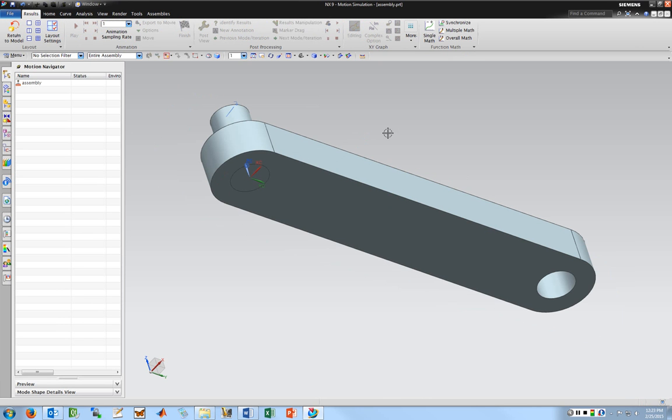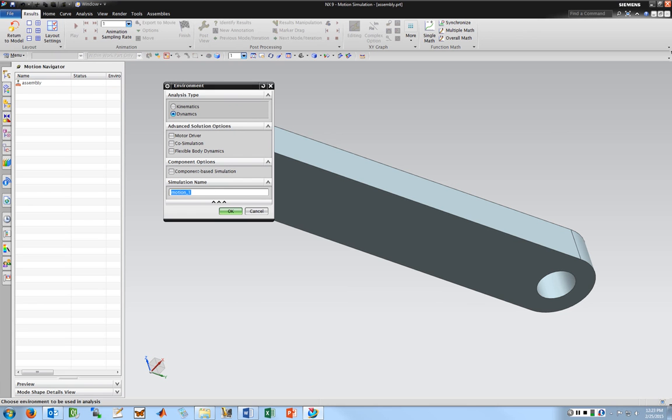Okay, so first thing I need to do is create a simulation. So I'm going to come up here into the Motion Navigator, which if you're on the wrong tab, it's this top one that's got the little links in it. I'm going to click my assembly, right click, New Simulation.